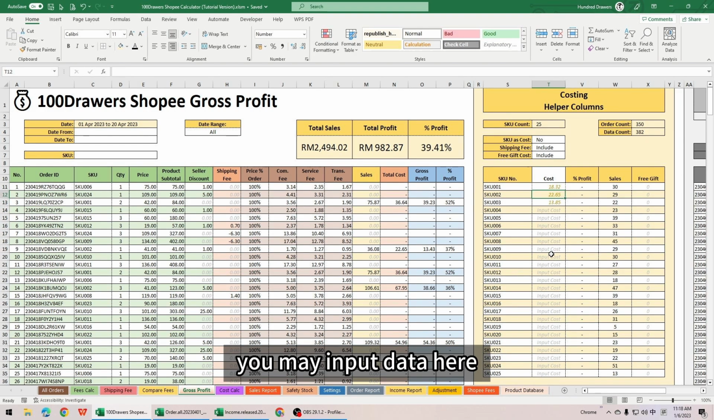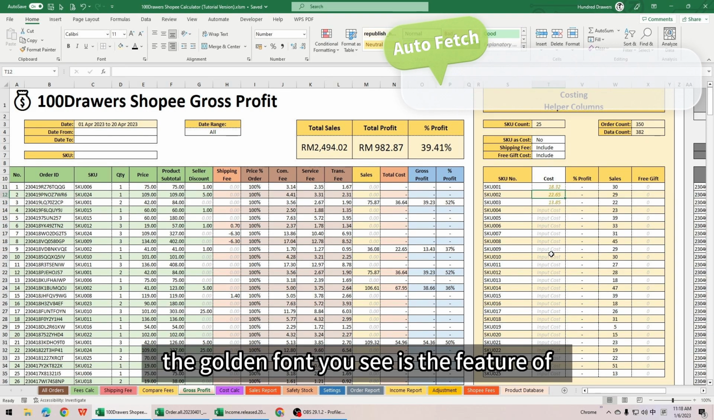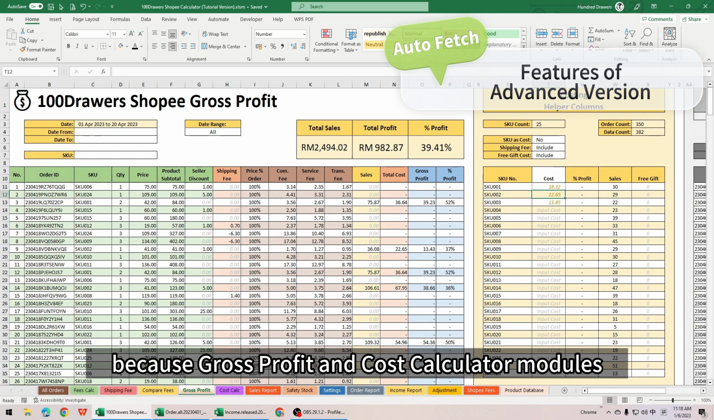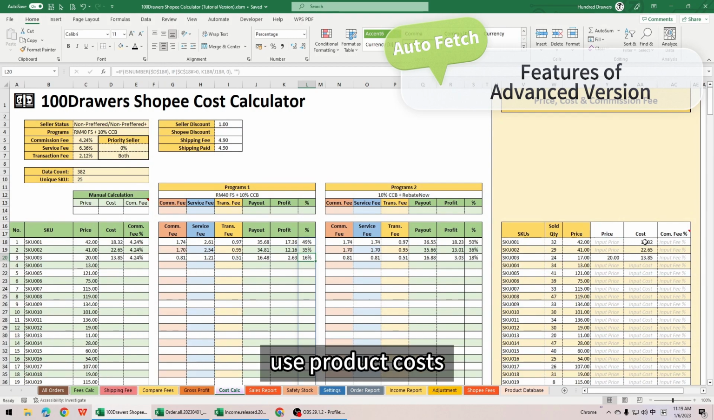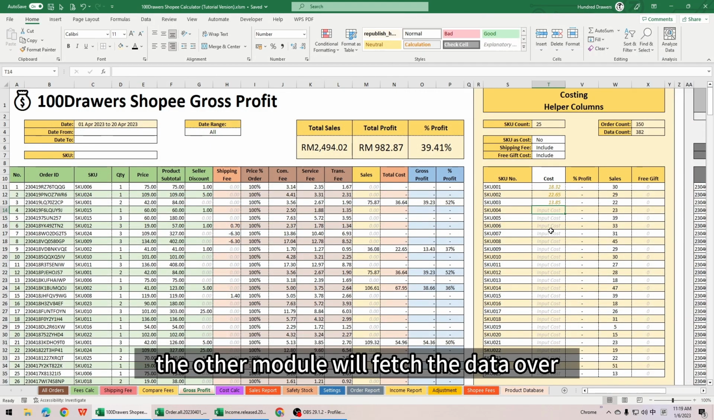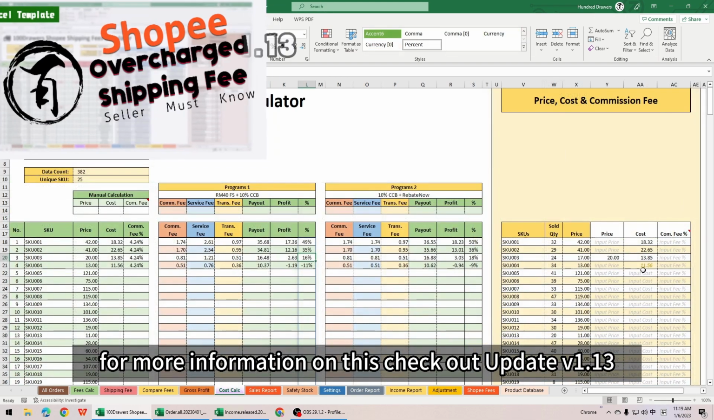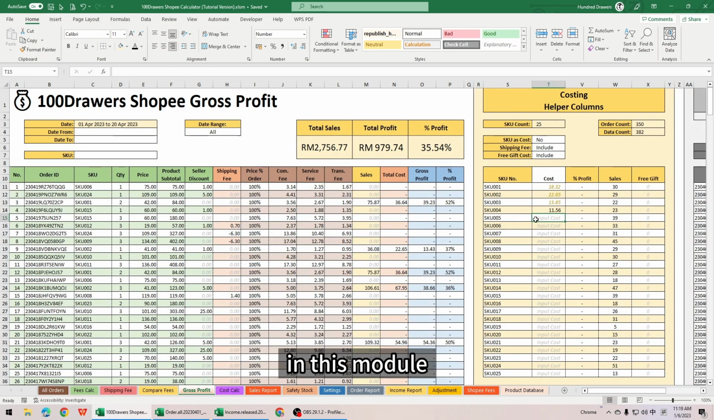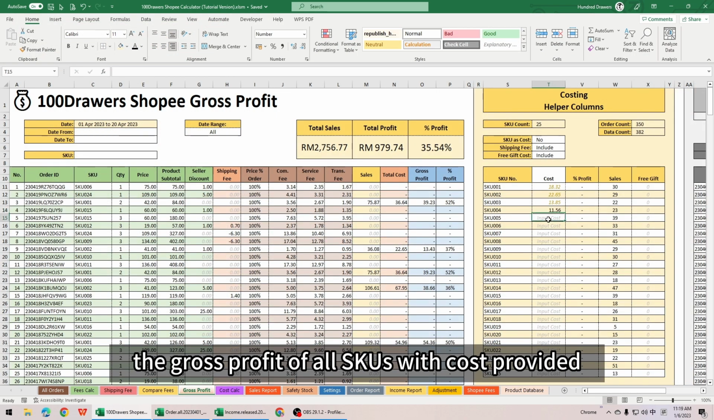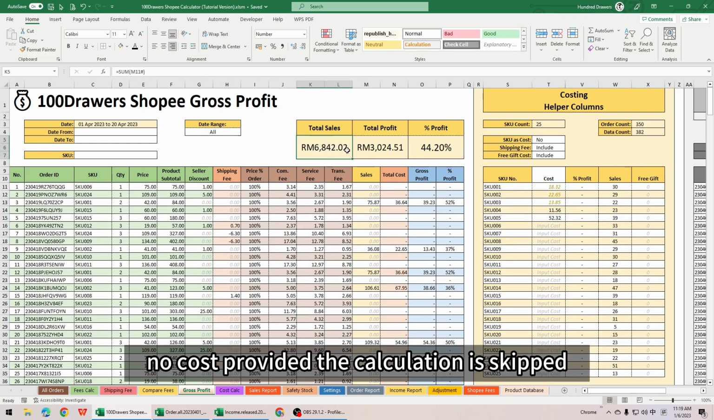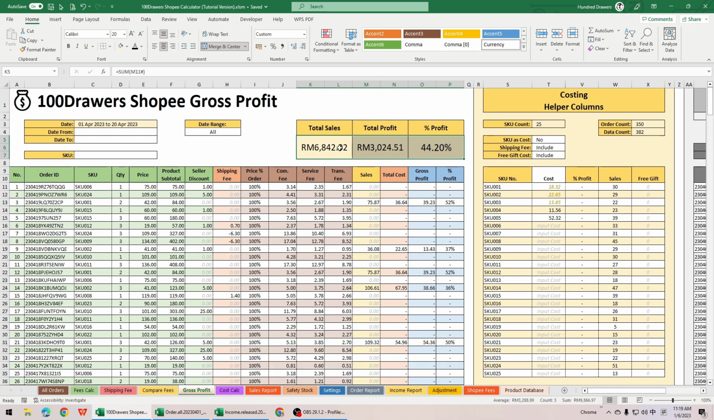The column of cost has a white header. You may input data here. The golden font you see is the feature of the advanced version of the template. Because gross profit and cost calculator modules use product cost, so when you input the cost in one of the modules, the other module will fetch the data over. For more information on this, check out update version 1.13. In this module, the gross profit of all SKUs with cost provided is calculated. No cost provided, the calculation is skipped.